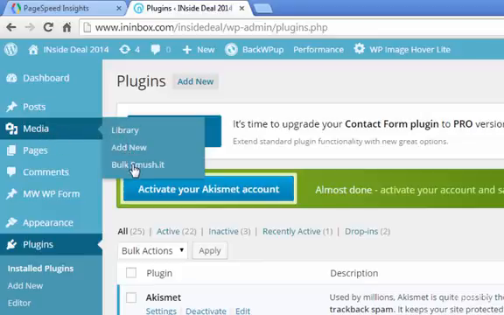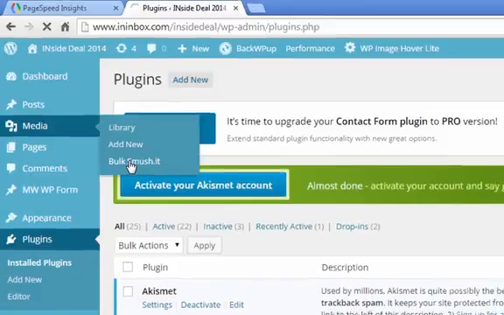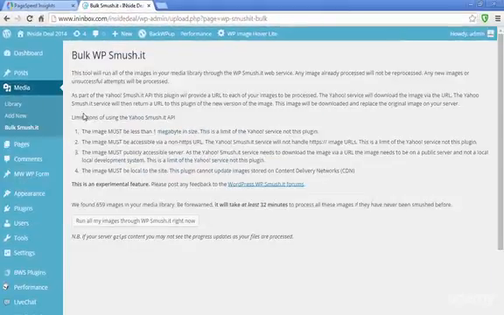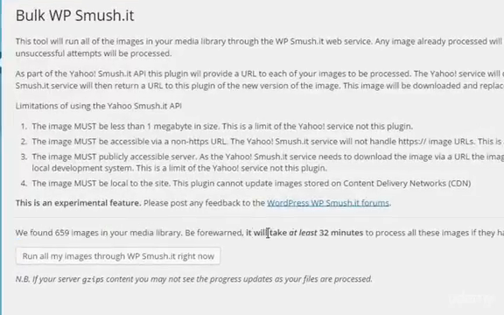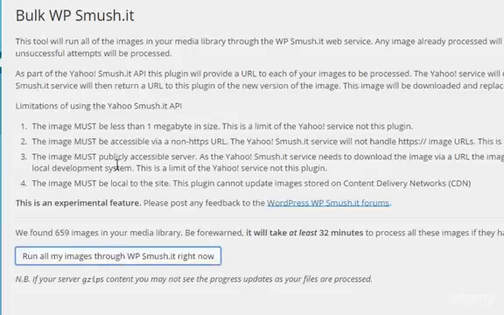And you're going to go over to Media and you'll see a new option. It says Bulk Smush It. And it'll tell you how many images you have in your media library. 659. It's going to take a while to do this. It says at least 32 minutes. I have a feeling it's going to be longer. And you just click Run All My Images through WP Smush It.